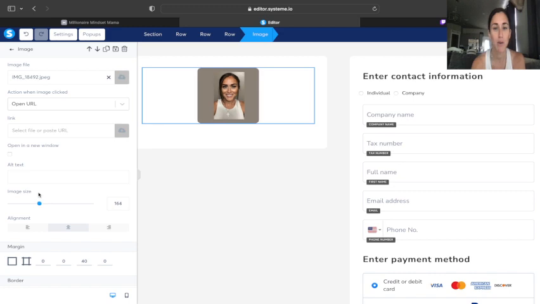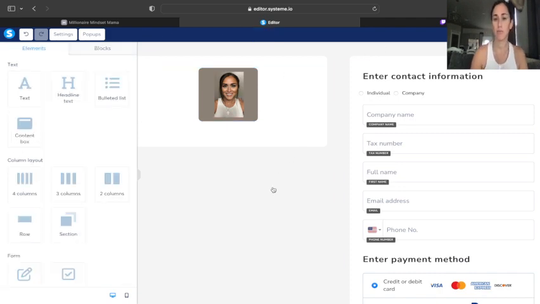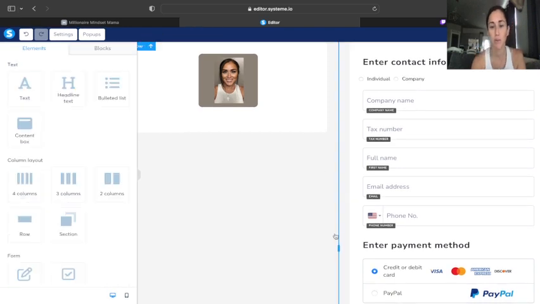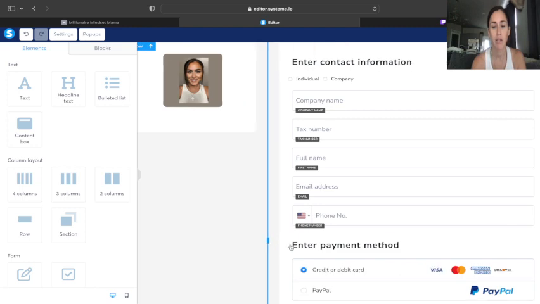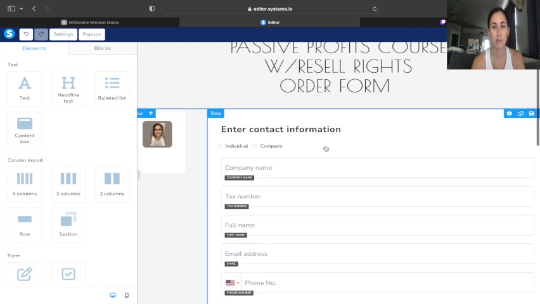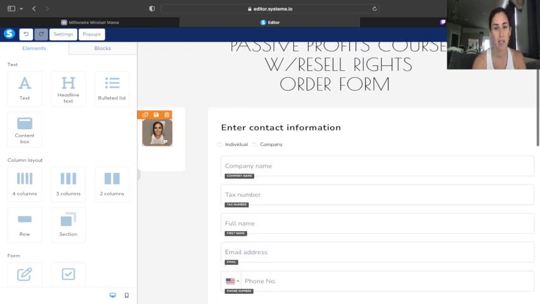Instead of putting in your face, you could put in your passive profits image or whatever you're selling. That's the beauty of this, it's all repurposable. I'm going to shift this over. You see there's this little blue line. I can drag it over so that the payment option is bigger than my face, because at the end of the day, that's what we all want. Oops, I didn't mean to do that.